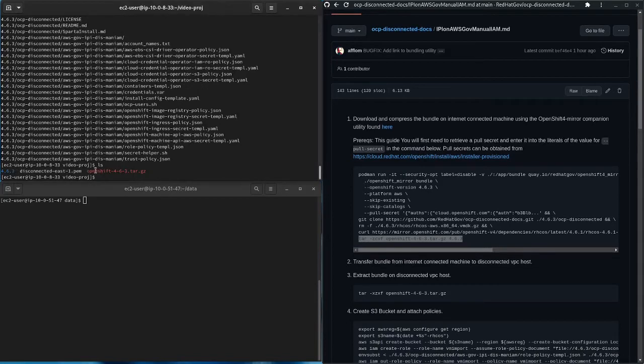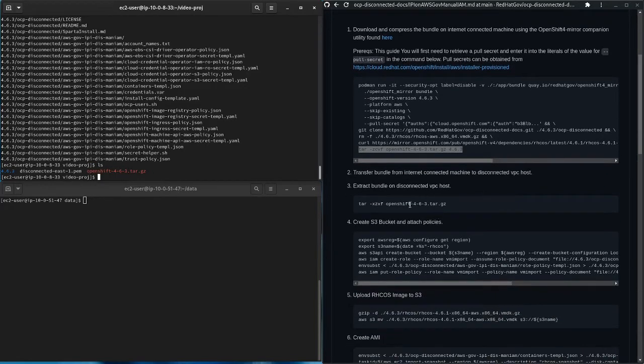There's the directory that was created by this bundler, and then here's the compressed file that we came out with from that. So we're going to go down to step 2 here, transfer the bundle from the internet connected machine, which I'm on now, to the disconnected VPC. And I'm going to go ahead and perform that air gap walk to that device, and then I'm going to pause my video, and then I'll be right back.